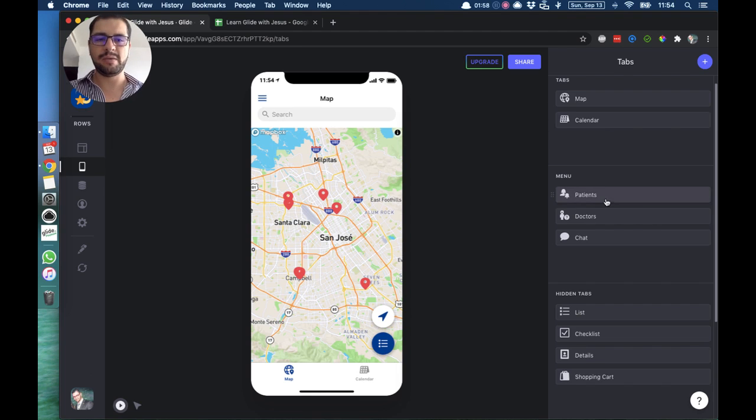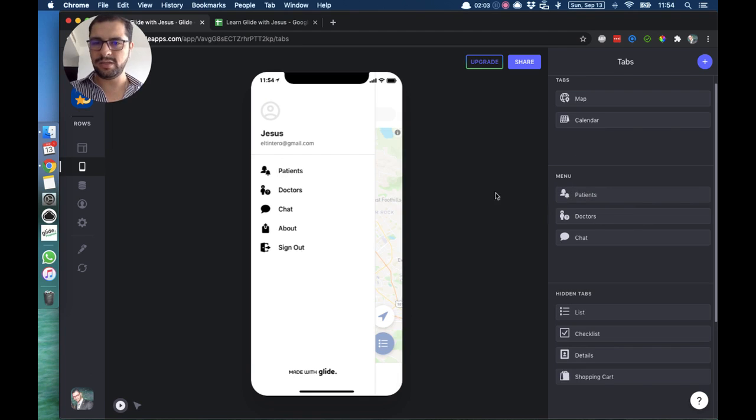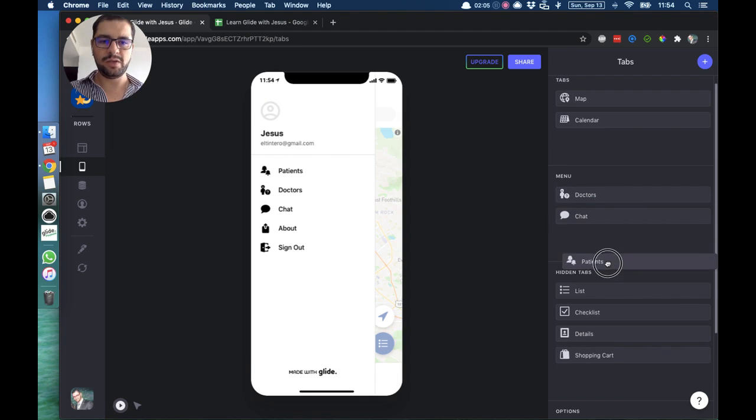Again, I have my menu tab. I can always click this. You can see these 3 tabs here on top. So I can always move this and hide this tab all the way here.